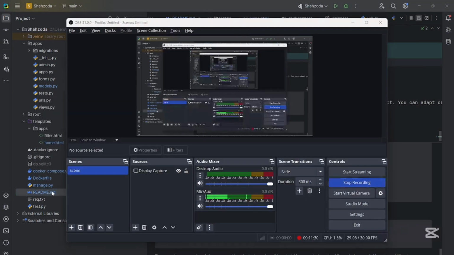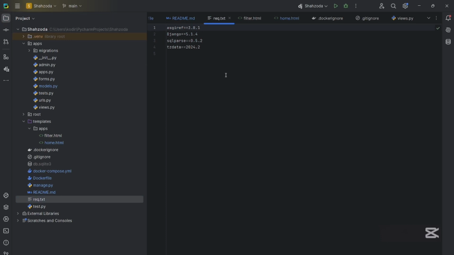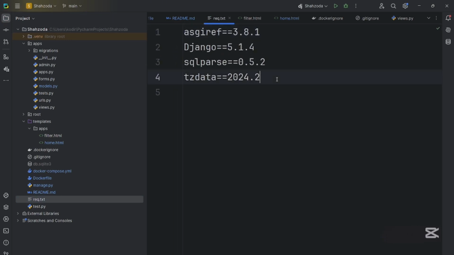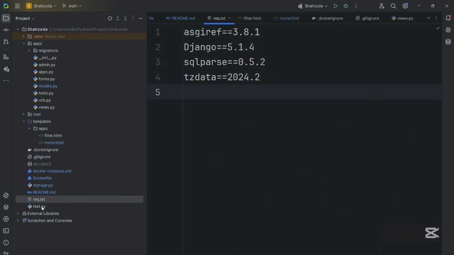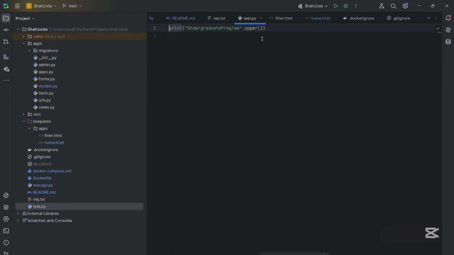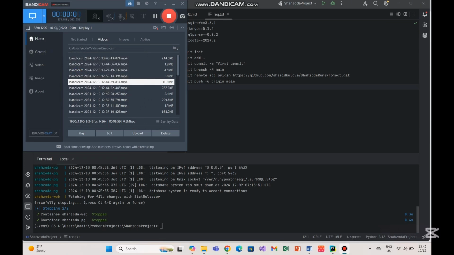So next one is requirements. This lists the libraries required for this project. And the last one is test.py. This is where I tested everything, the commands that were needed for my project. So let me start.